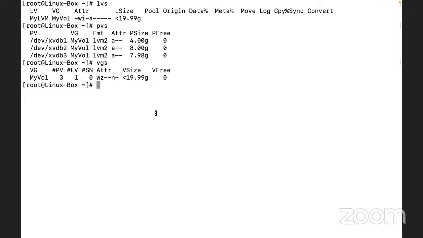Now, what we are going to do? We are going to create a particular mount point. Rather than creating three LVMs, I have created only one. mkdir /data, then mkfs.xfs.